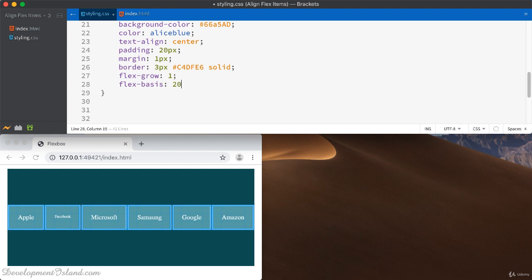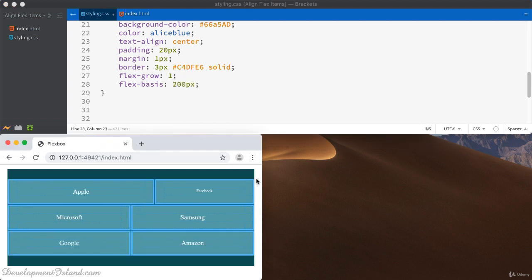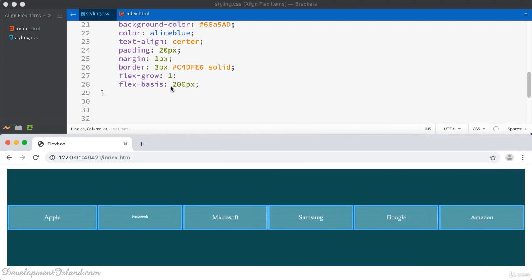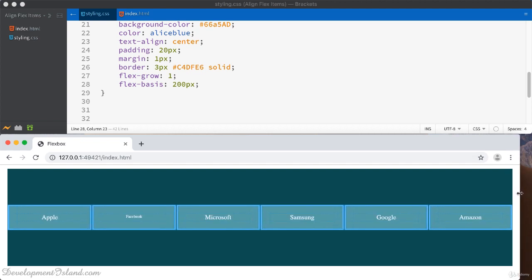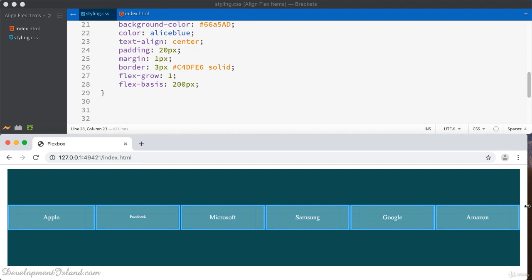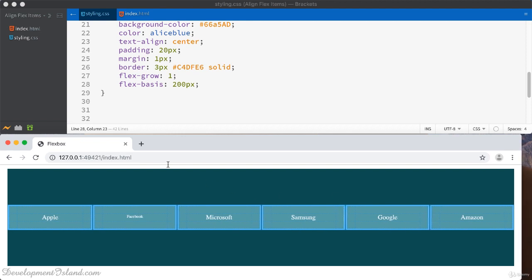So if I set that to 200 pixels, this means that the flex-basis of each of these flex items is going to be 200 pixels, and that's the starting point of growth. So if I reduce the width of the flexbox to this point, where each of these flex items occupies 200 pixels for the width, then that's the starting point of growing. And you will see that if I decrease the width of the flexbox, then a new line is going to be created earlier than before, because the flex-basis has been reached here.